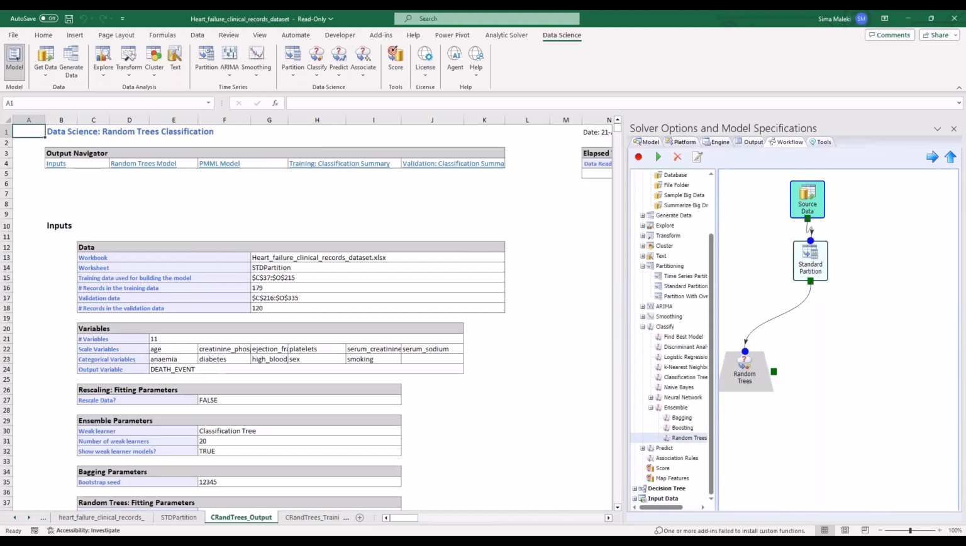Again, the workflow will update immediately by connecting the standard partition icon to the ensemble classification tree icon or random tree. There is no limit to the number of workflows appearing in the workflow window. You can run several different classification regression algorithms at the same time. Now let's compare the random trees with a single classification tree algorithm. This is just for demonstration purposes.